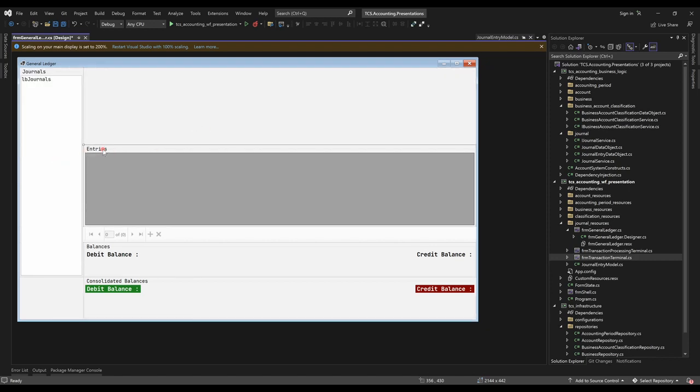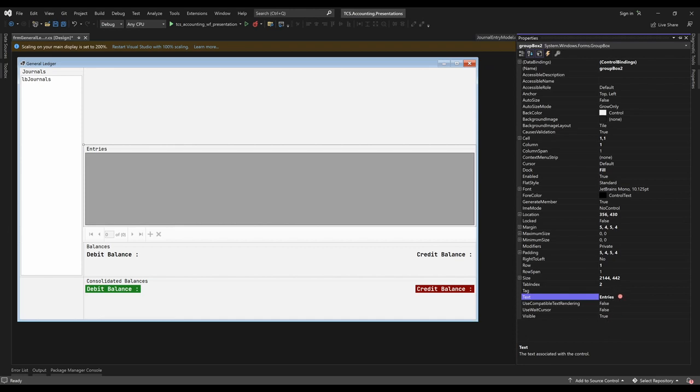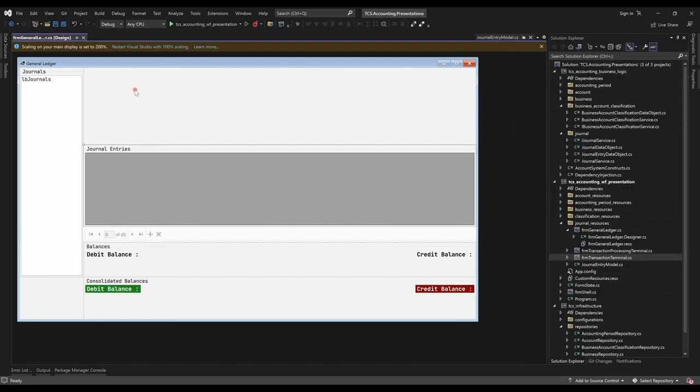We will actually need ledger entries. Trust me, we'll need these entries, and we can rename this property here as journal entries. That looks okay. So I need to get this top here. We do not need these.